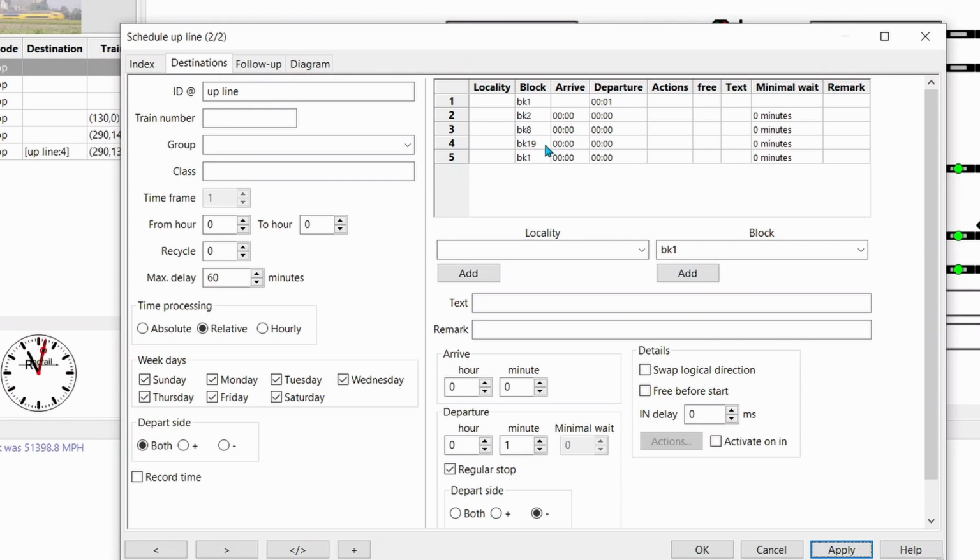The same again, if it was in block 19 there, and I wanted to put a delay or a wait time in there, I'd put in a minimum wait, 1 minute, apply. So I'll wait in there for 1 minute before moving off to the next destination.